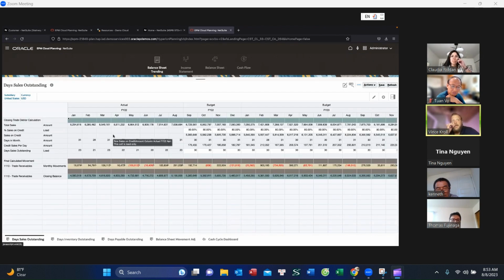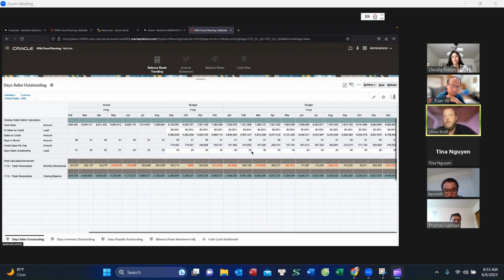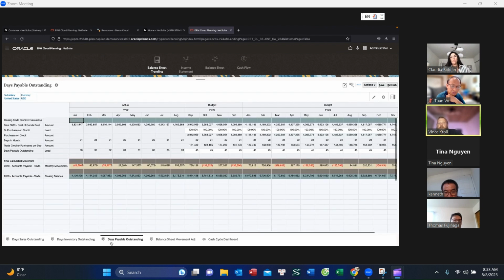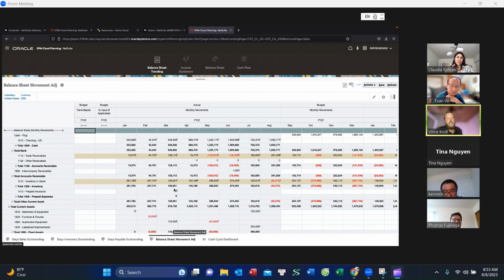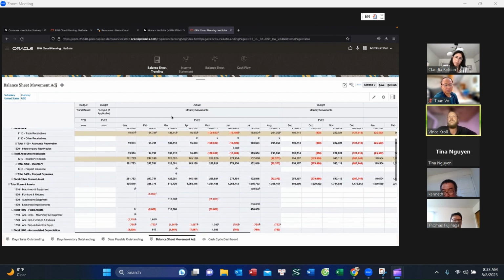So it's going to take sales information from the revenue forecast, and then you can have your percent of sales on credit, days sales outstanding. It's going to take the number of days of sales in the month. You can also, you don't have any inventory, but if you wanted to take your payables based on your cost of goods sales forecast or your other expense forecasts, you can do that as well. And then any balance sheet adjustments that you want to make manually on top.